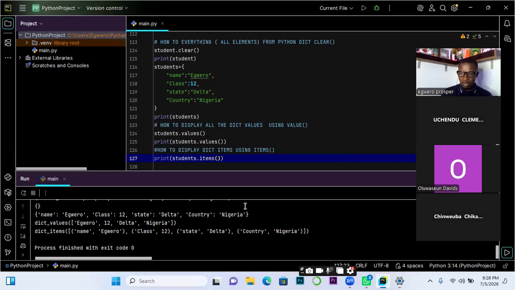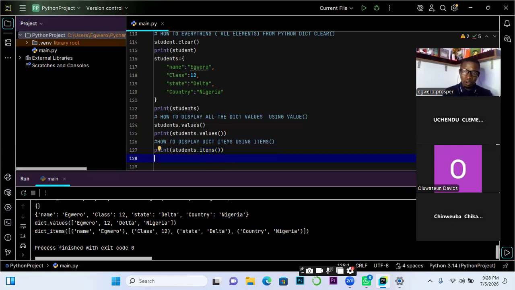So, the second to the last before we end. I've really expatiated on dictionary, almost touching everything, all the functions that we have there, because I know how important it is when you start developing applications. That is why I'm taking my time to explain all the associated functions. Now, let's look at this.